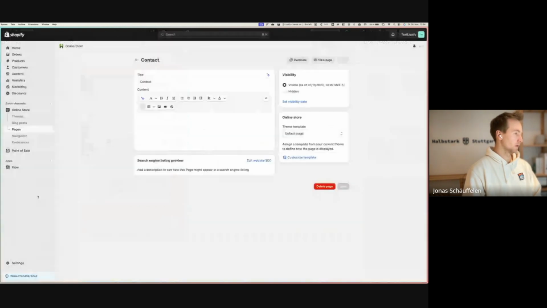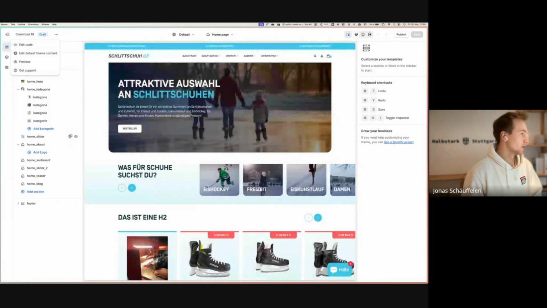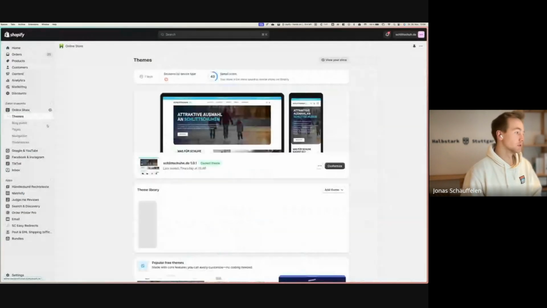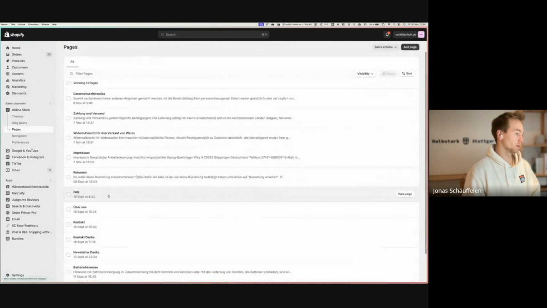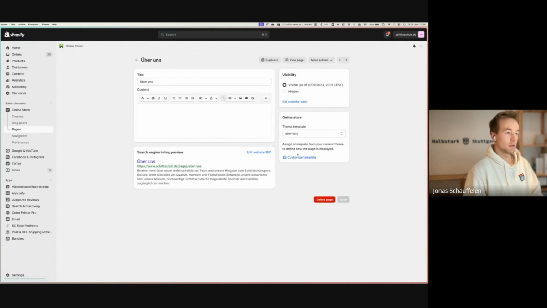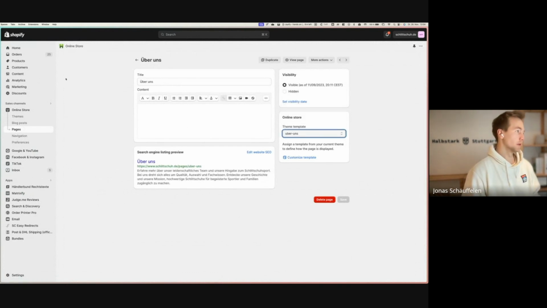You can see over here. And in Shopify, you need to create these pages and assign them to these page templates. So this is the default page, but you can also define it somewhere else. Just as an example, on the Schlittschuh page, we have these pages, which can be, for example, the About Us page, and then we need to assign it to this element. And this is the core principle.